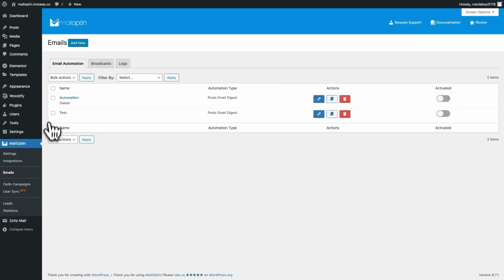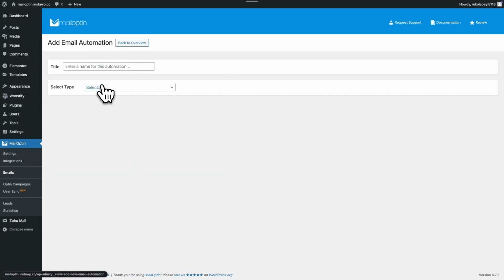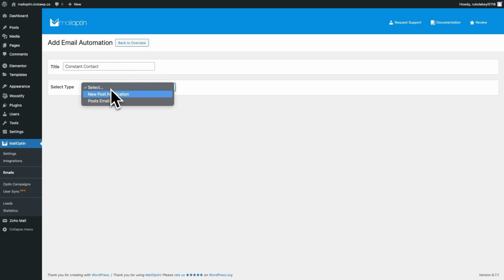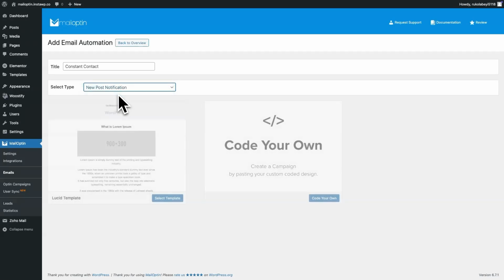For example, here in emails, we can click on Add New. We'll click on Email Automation. Next, you'll need to name it. Then select the type of automation using this menu. There's New Post Notification, which basically sends an email to your subscribers whenever a new post is published. And then there's Post Email Digest, which is basically a roundup of your latest posts. I'll choose New Post Notification for this example, and I'll use this template.